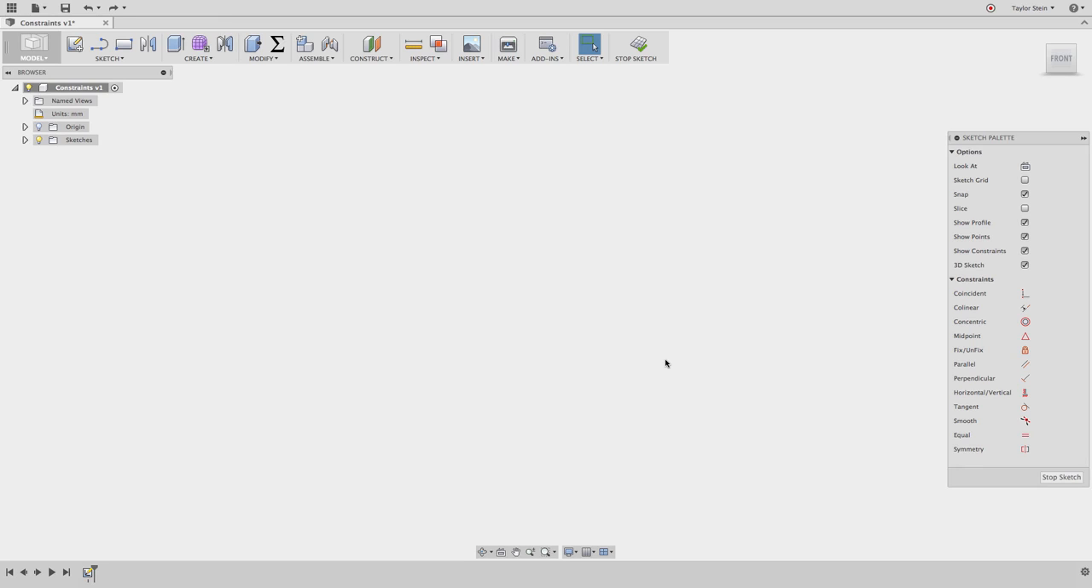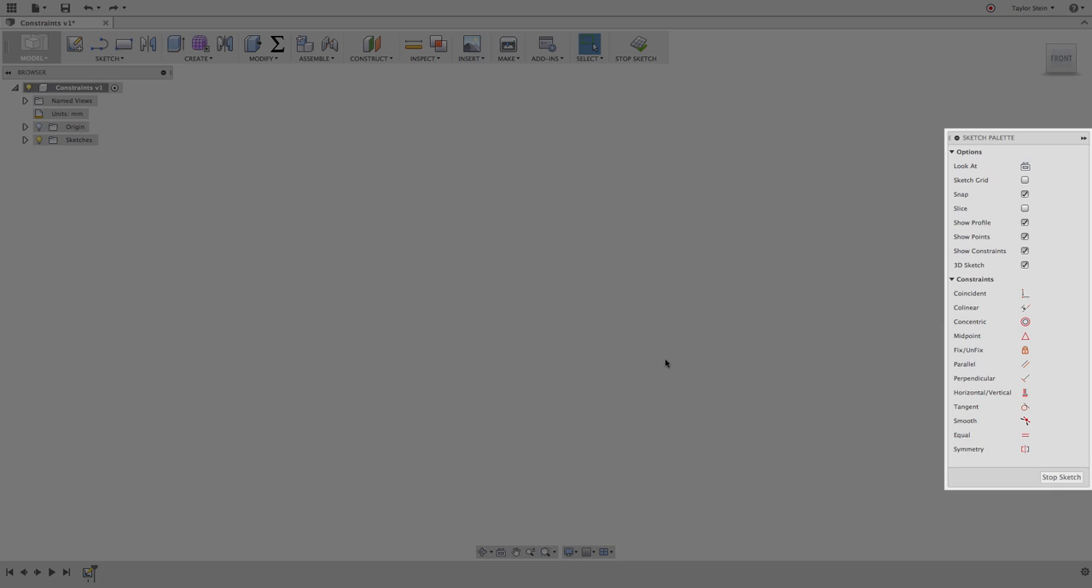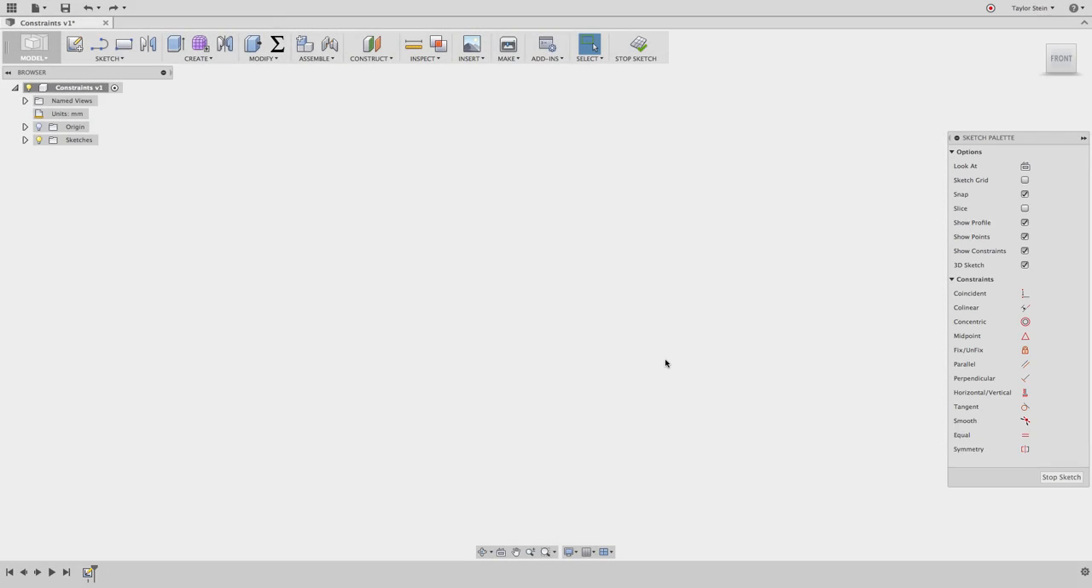In Fusion 360, whenever you've been sketching, you've probably seen these constraints that show up here in the sketch palette, and in this video we're going to be walking through each of them, showing how they work and really what they do. First up, let's take a look at the coincident constraint.